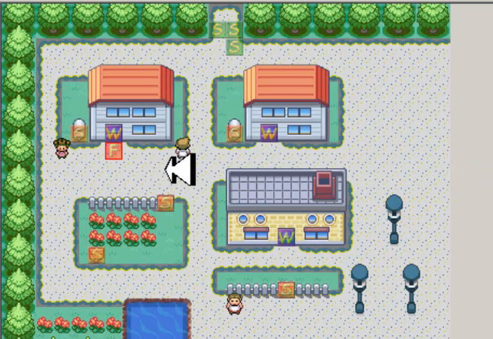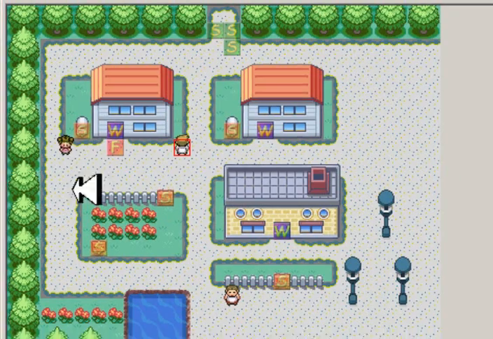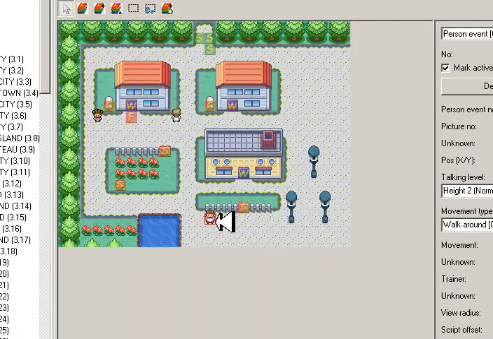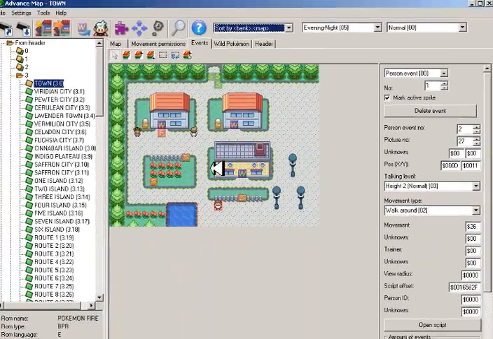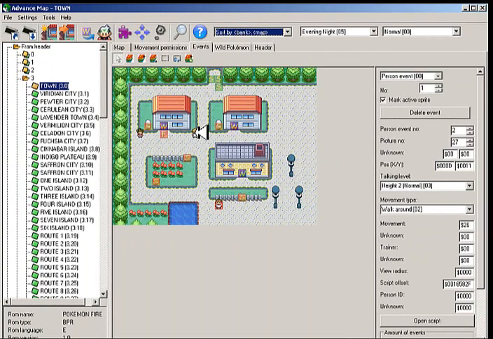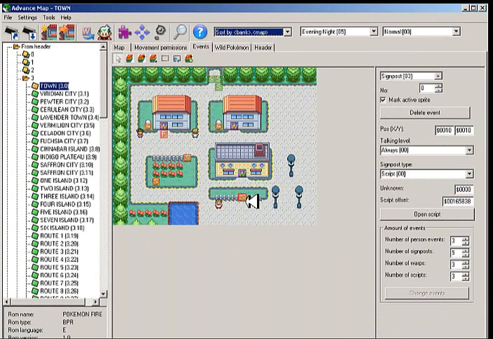Oak, these people here, Oak, this girl, and this fat kid, they are person events. They talk to you, they can interact with you. And this here is a signpost script. You click on it and it'll tell you something pretty much.